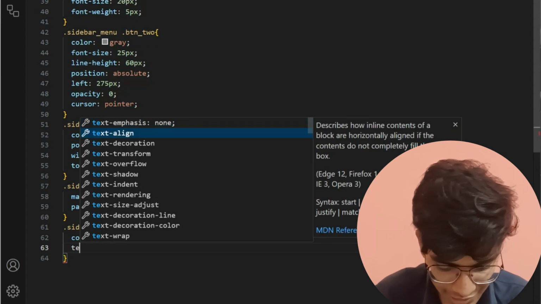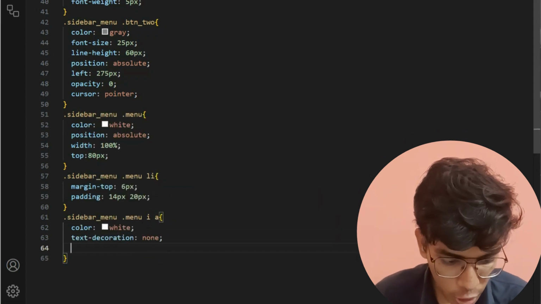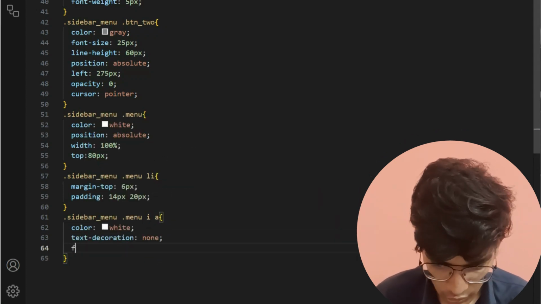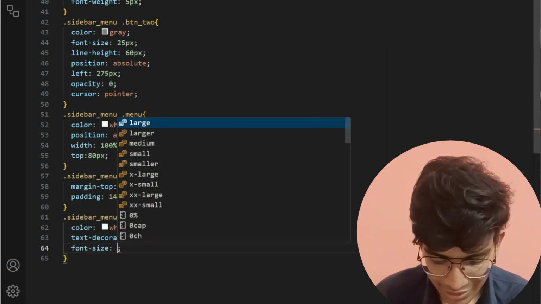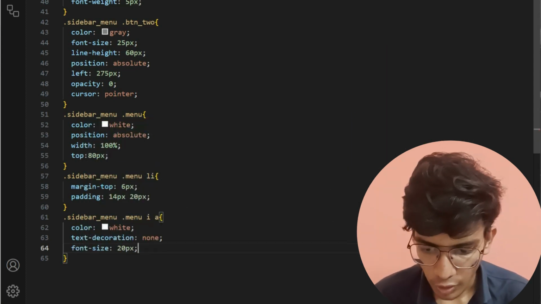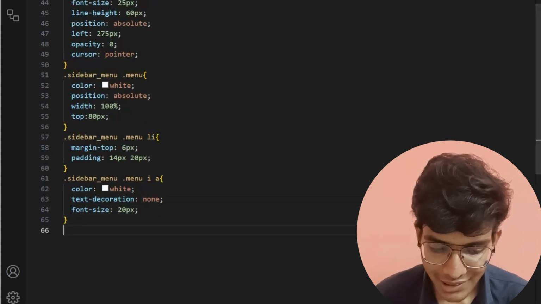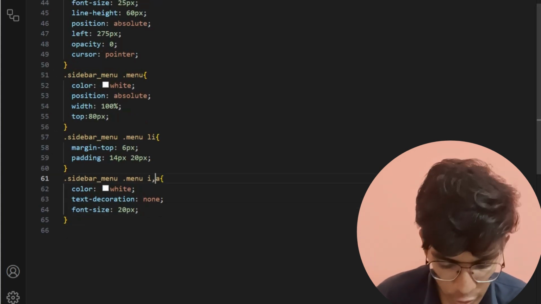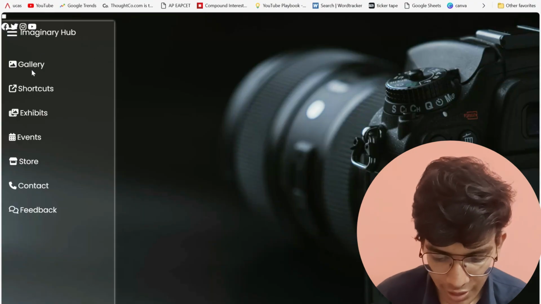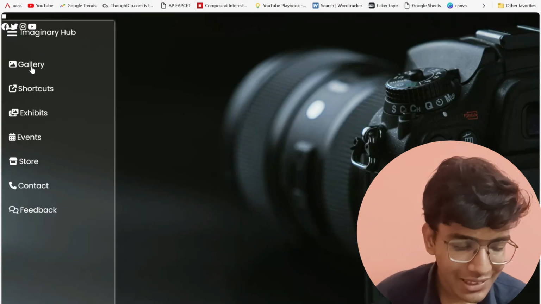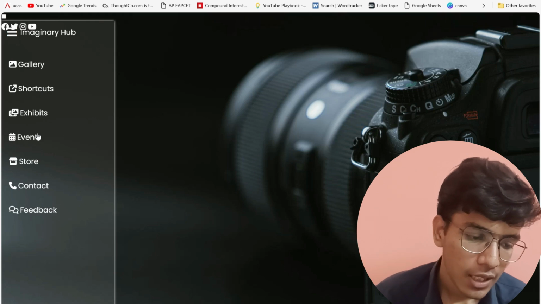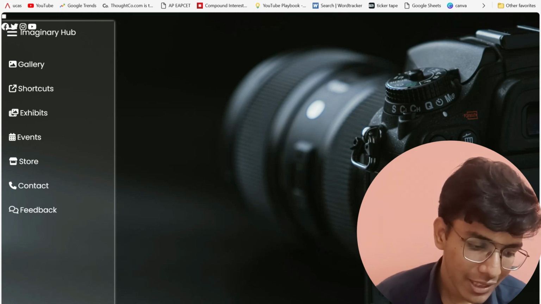Now after this, text decoration none, and font size as 20 pixel. Okay, I have given font size as 20 pixel. I need to give I comma a, so I will give I comma a. Now you will see that the results got applied, gallery and shorts, exhibits, events, like this.